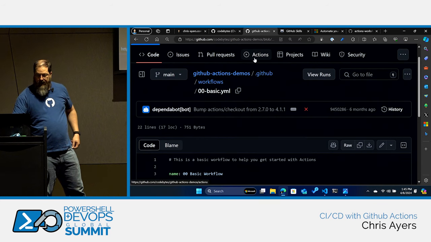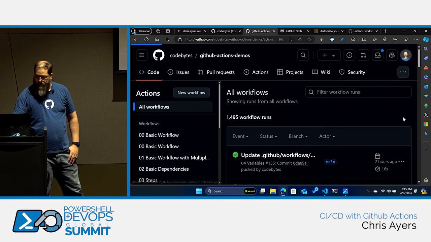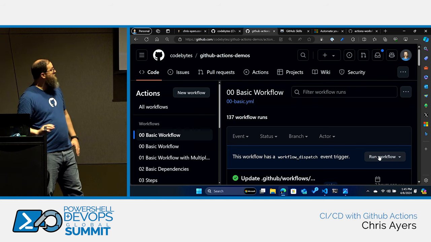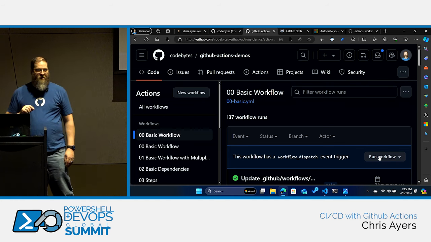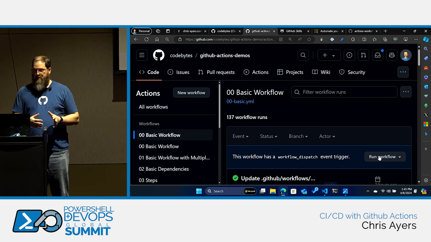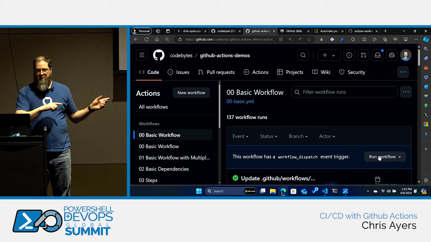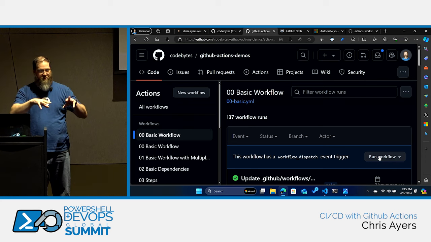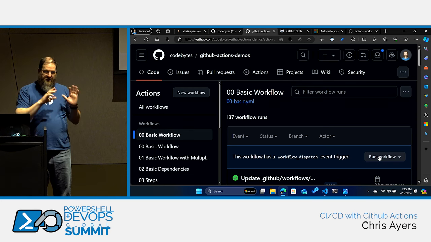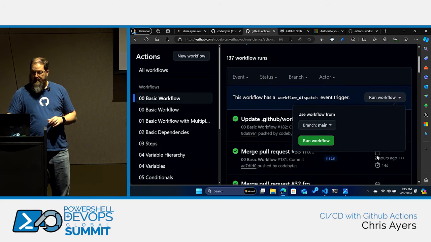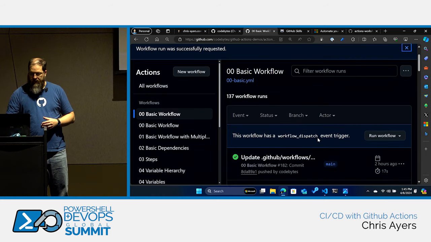And I can go here to Actions and click on this workflow. And see, I've got a little dropdown. It says this workflow has a workflow dispatch. So out of the box, if you don't include workflow dispatch, you cannot manually trigger your workflows. The only way you could make your workflow run is if you pushed or did a pull request, or whatever the trigger is. So if you want to manually run something, the special trigger is workflow dispatch. You're dispatching it. And it's asking me what branch I want to run it on. So I will run it on my main branch.